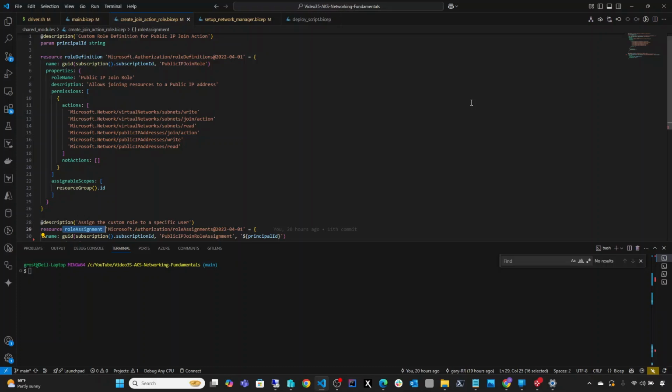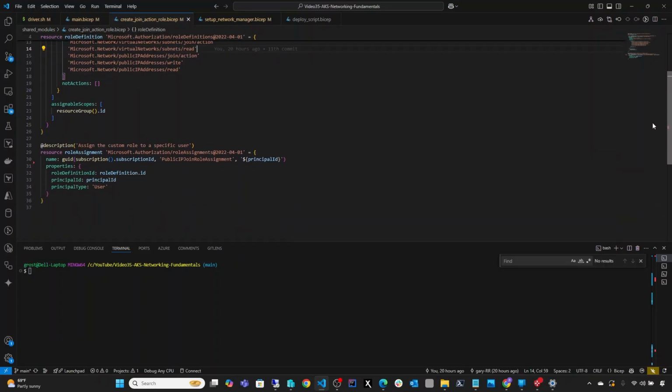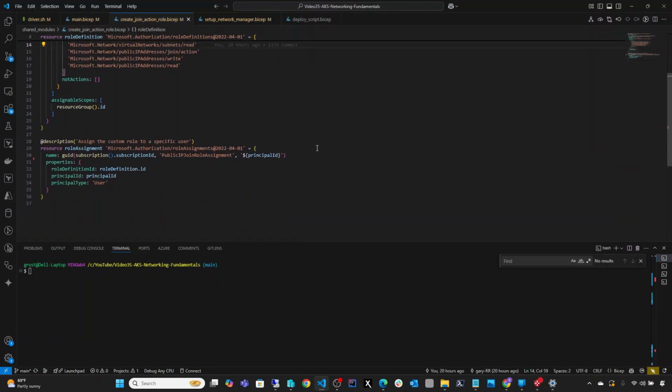So we create those as a user-defined role. You could use the network contributor role, but it's got too much power, too much permission that whoever is running this probably doesn't need. But if you want to make it simpler, rather than creating this custom role, you can use the built-in network contributor role.